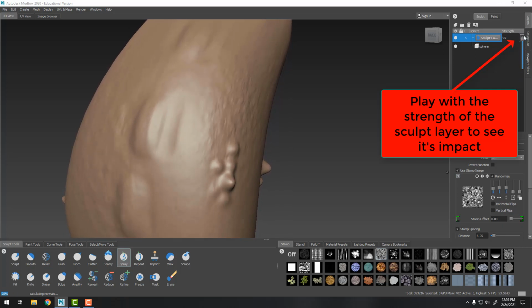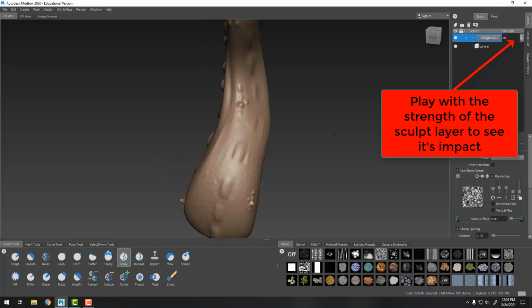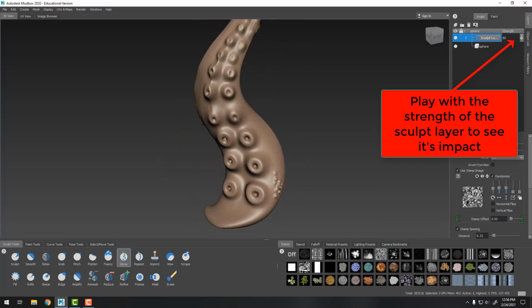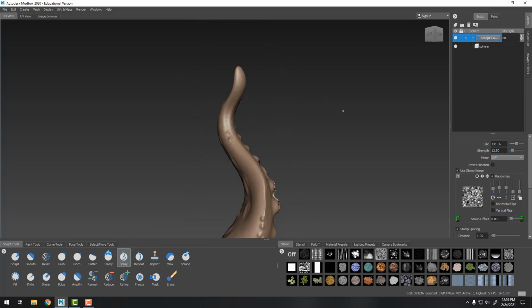So it's nice because you can put a lot of detail in, then dial it back. And if you're not happy with the detail, you can just turn that layer off or delete that layer, and you've still got all the work you did before. Leave it at 75. Just adding more roughness around it.